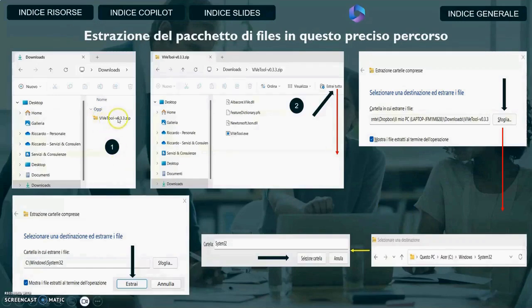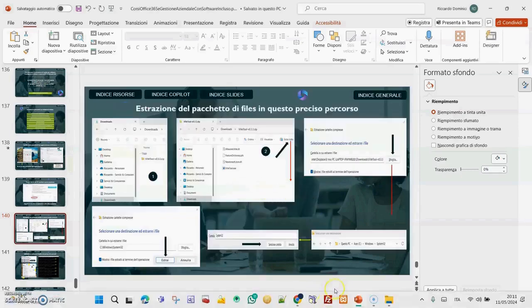So here's the zip file we saw in the Downloads folder. So we're going to open it. We will click on Extract All. We will click on Browse. At this stage, we will look for this exact folder. That is to say, on this PC, the C drive, Windows System 32. We will select it, and inside this folder, we will install these files. So we will carry out this operation.